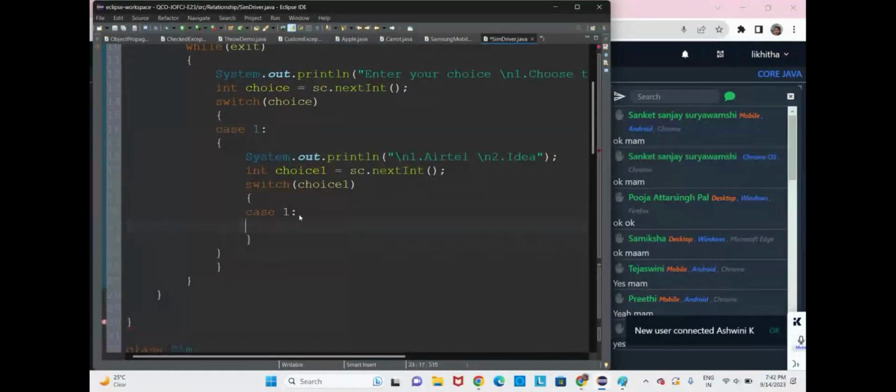So we shall go for case 1. Now here in case 1, if the user has chosen Airtel, we have to upcast Airtel to SIM type. But if the user has chosen Idea, then we have to upcast Idea to SIM. Okay.